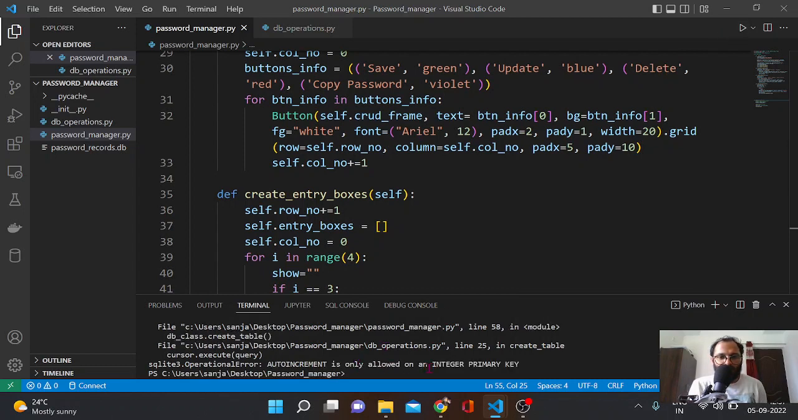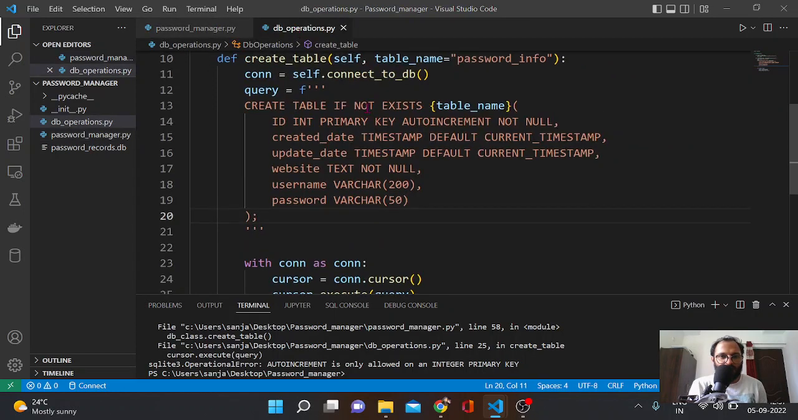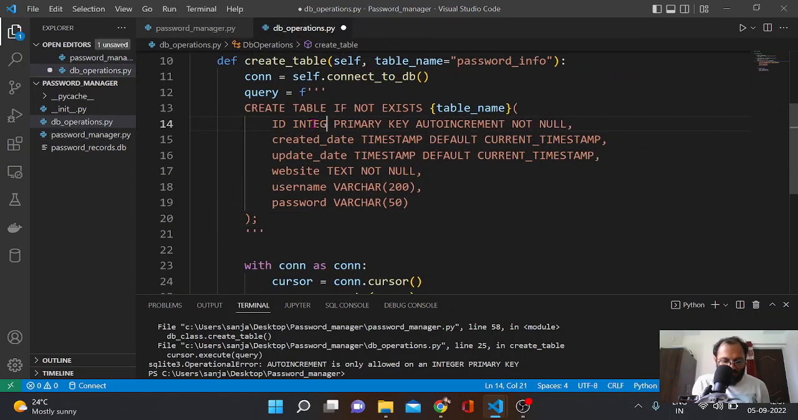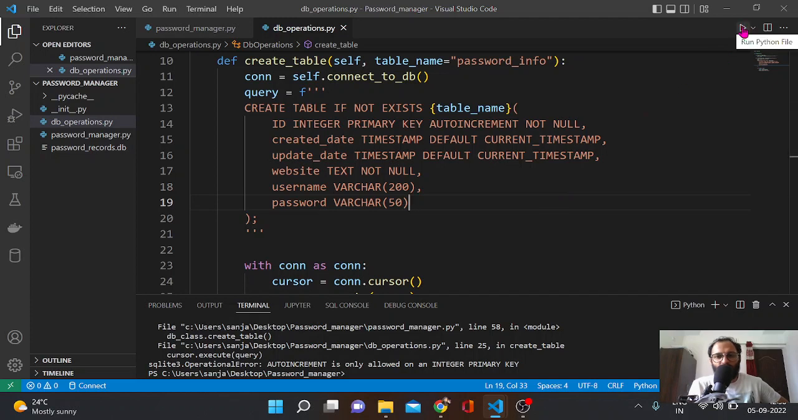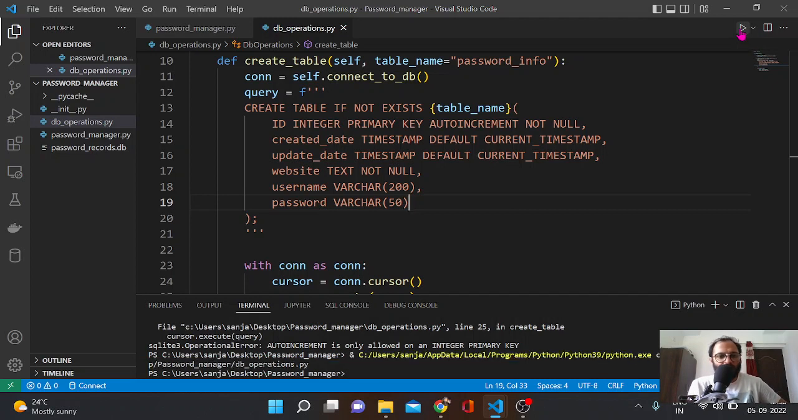Auto increment is only allowed on an integer primary key. But our integer, this is an integer. Oh, I have to write integer. Okay, just be careful with SQLite 3. There are different SQL database management systems, and if you are using SQLite 3, it would be somewhat different from MySQL, Oracle, or Postgres. So they are a little bit different from each other. So let us be careful.